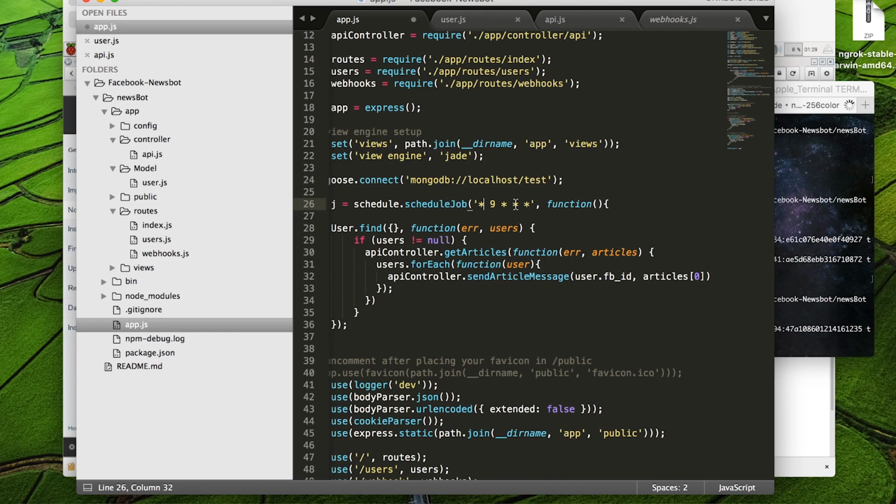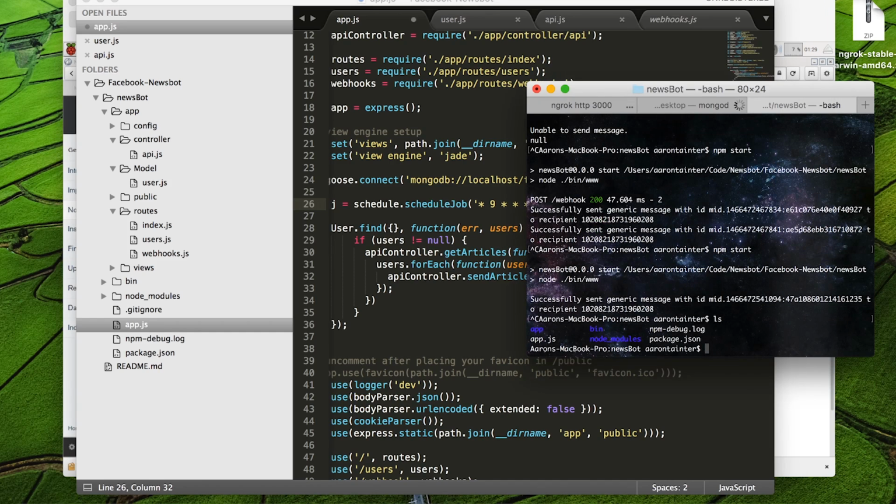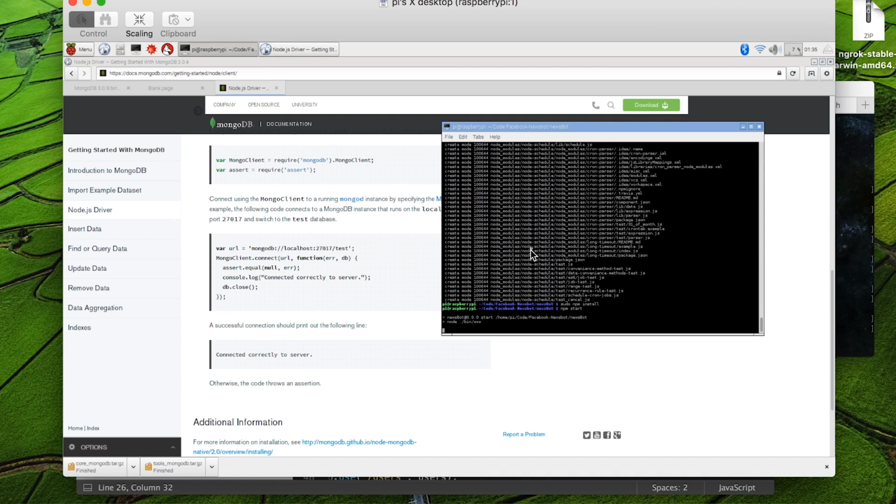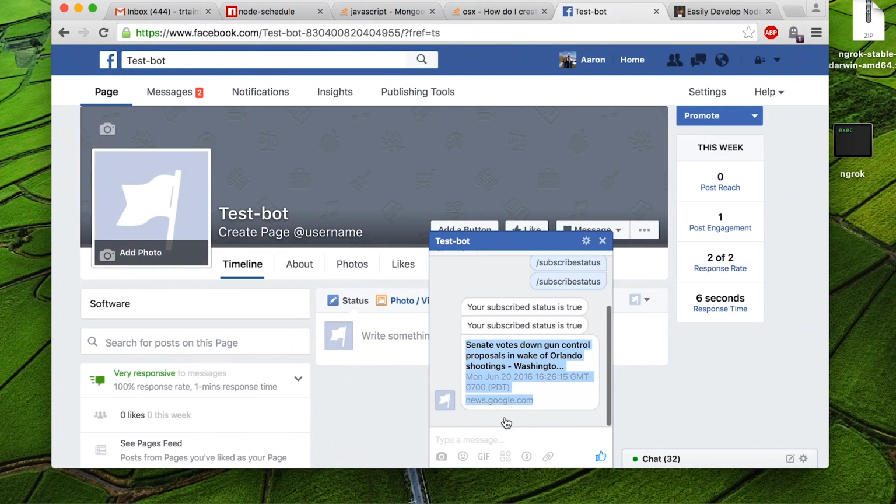I'm going to change this back to 9, and then I'm going to push my code to GitHub. The next thing to do is pull all my files on my Raspberry Pi, and then install all of my dependencies. And now I should be running my chatbot on my Raspberry Pi.